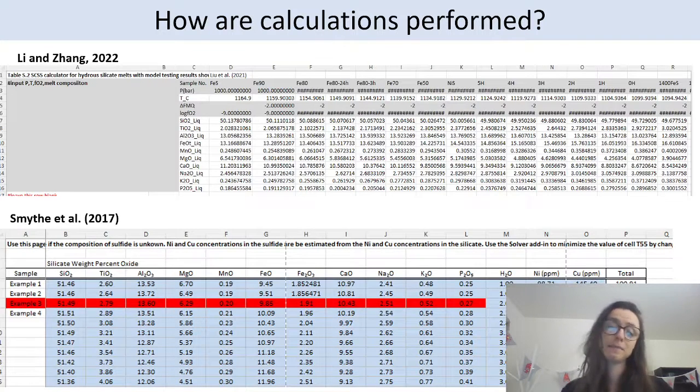Similarly, here's the Smythe et al. 2017 spreadsheet. So again, you paste in your major element data. You can change other parameters like pressure and temperature and sulfide composition, and you read across to the column which calculates the SCSS. And this is great, but what you'll notice is, say you want to perform calculations using Li and Zhang and Smythe, you would have to reformat your data.